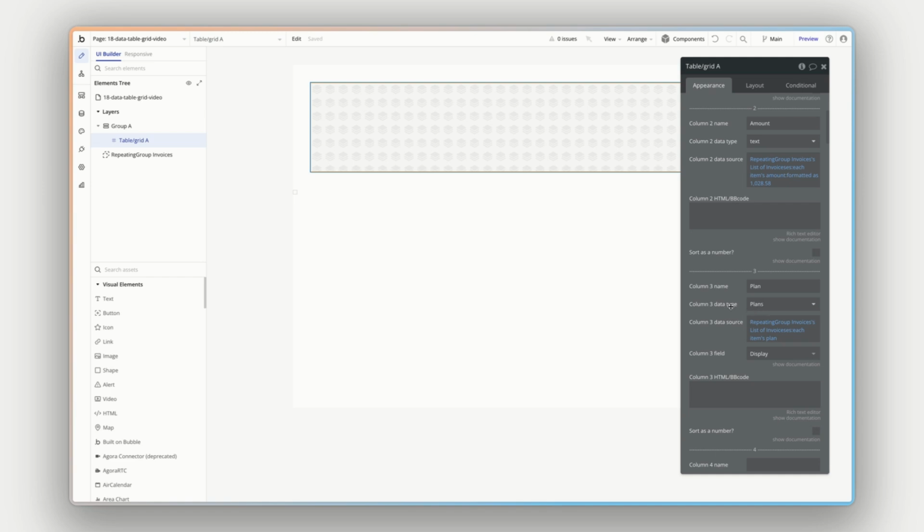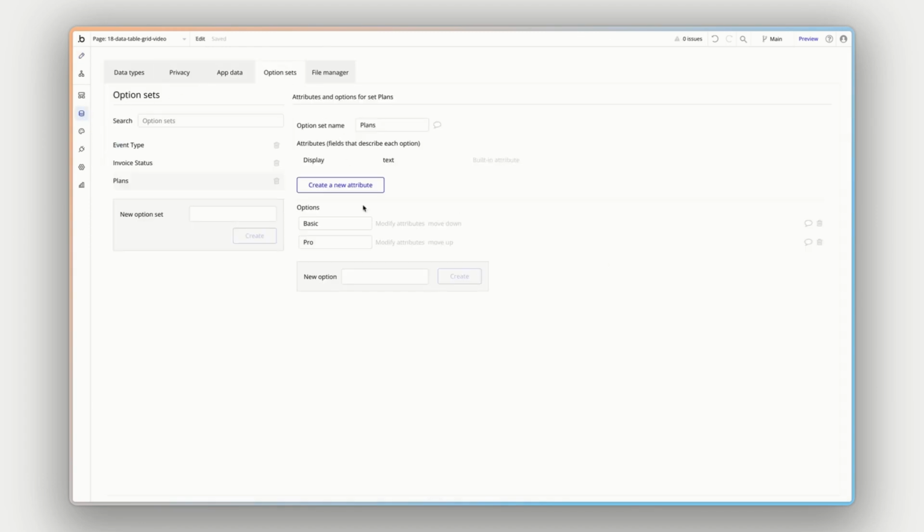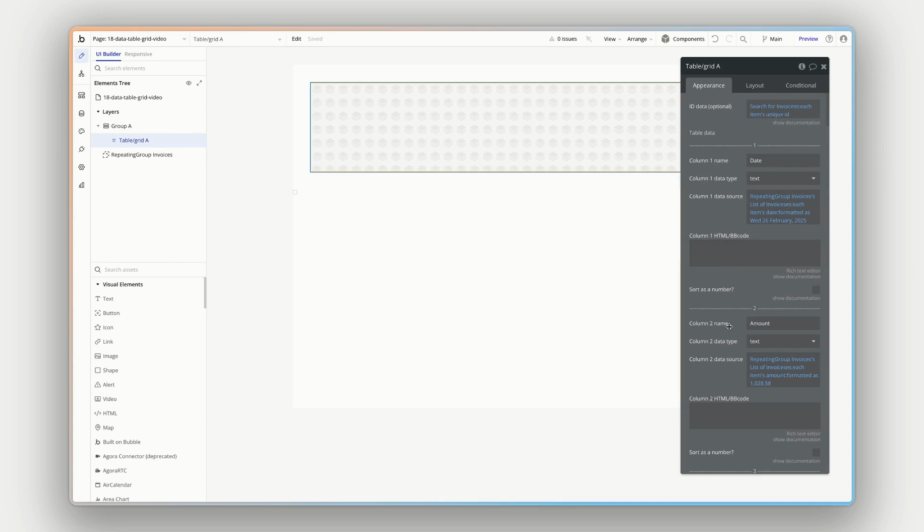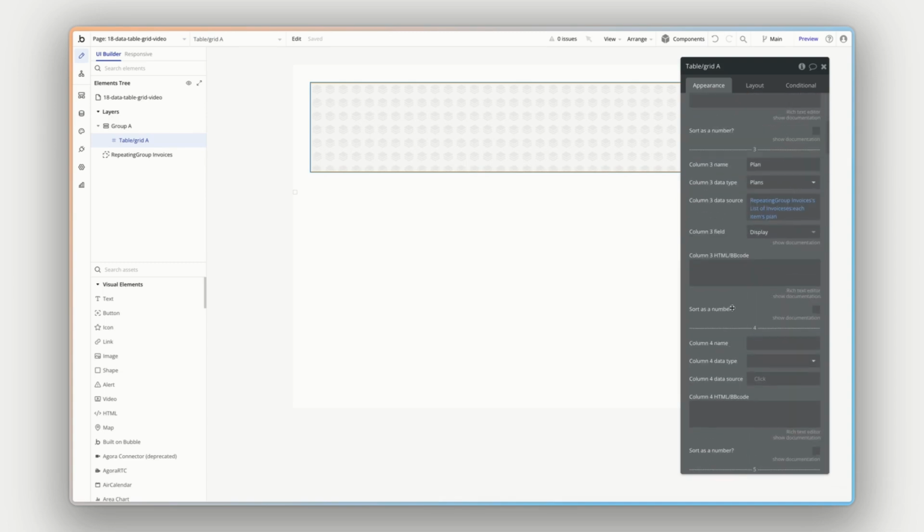Now, the only attribute available for my current option set is the display, which is just the name of the option, basic and pro. The type is text. We could add a new attribute for each option, but I think that's a different tutorial. We won't go into option sets here. So we just want to display the option set's display, which is just the name of the plan.